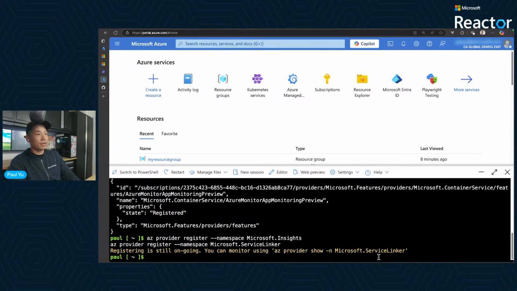Oh, okay, so one of them is still registering. No problem. Hopefully by the time we get to that point where we're actually going to use it, it will be registered. And this is kind of what I'm talking about here. So registering is still ongoing. Just be mindful of that.